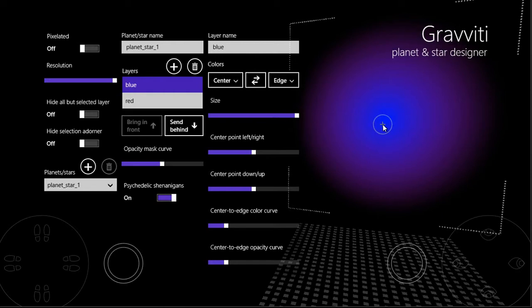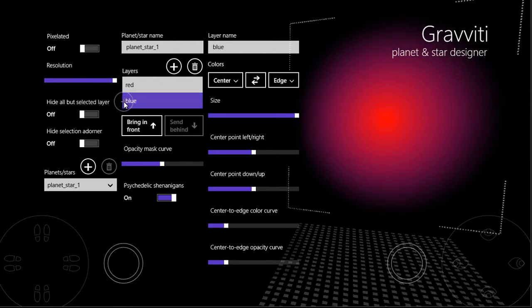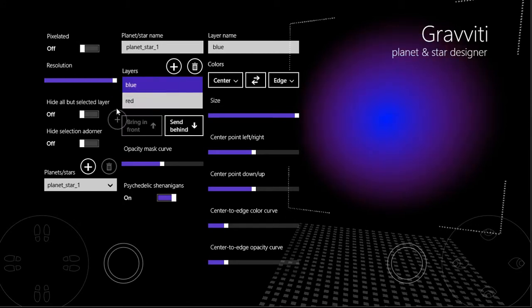As you can see, blue is being rendered in front of red. The layer at the bottom of the list is rendered first, and then higher layers are rendered on top or in front as we're looking at them. With blue selected, I can tap send behind to send it back one layer. So now blue's been rendered first and red's been rendered on top or in front. And I can tap bring in front to bring the selected layer forward a layer.